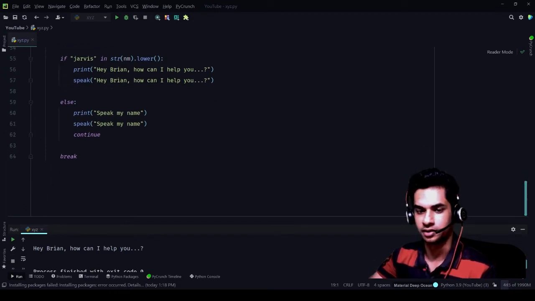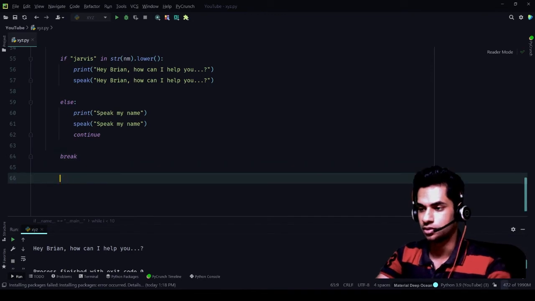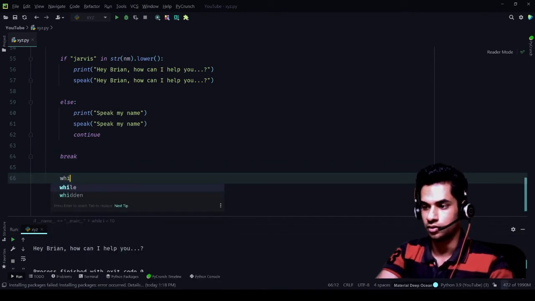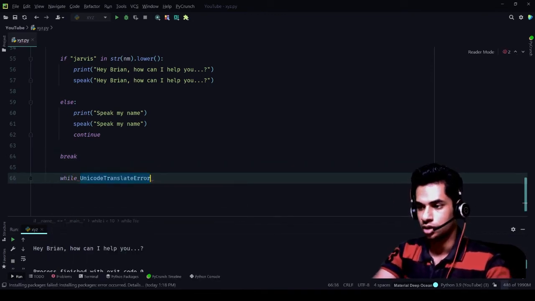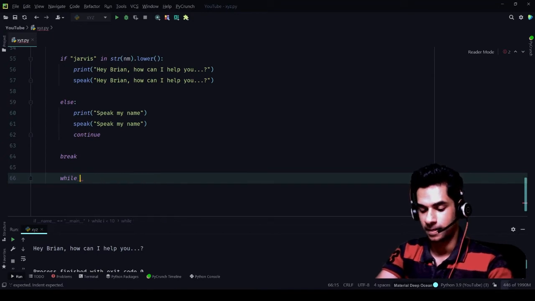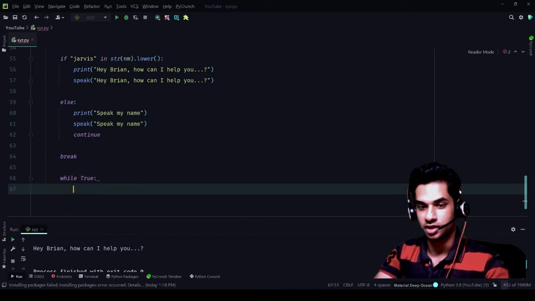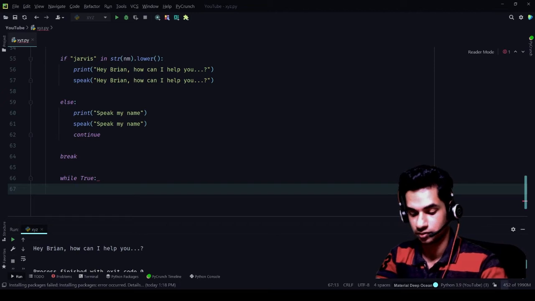So we have activated our assistant. Okay, now we are going to give some other loops. Given one more loop, while True. Now this loop is an infinite loop. Whenever you say while True, it's always an infinite loop.